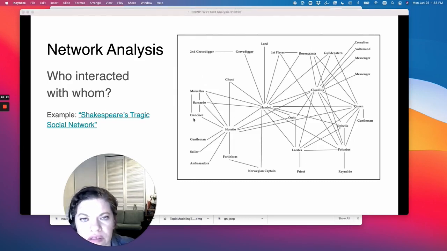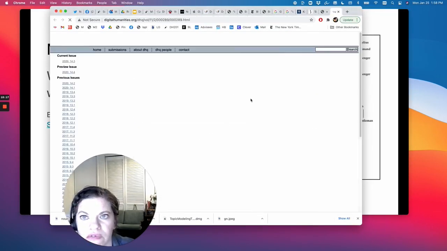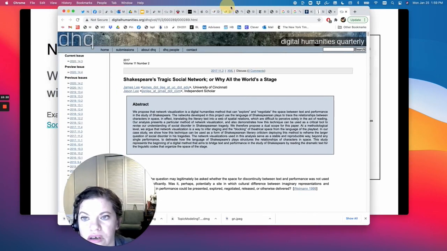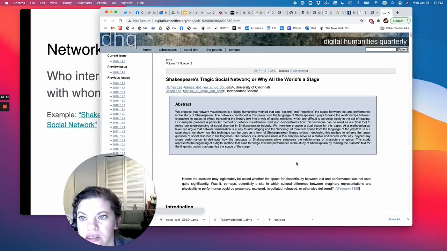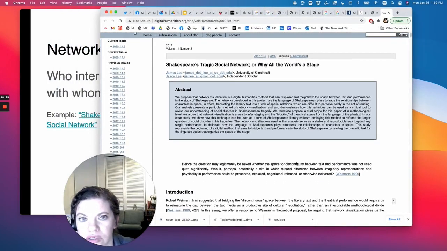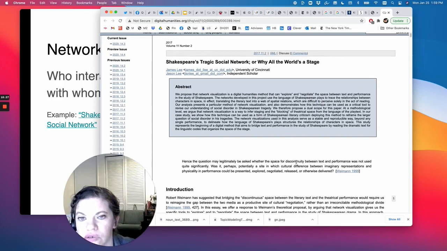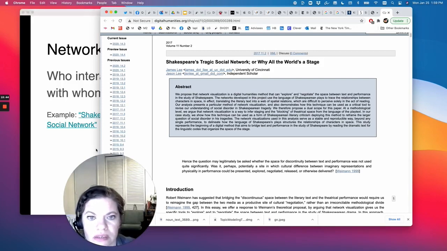But other scholars have used network analysis in more interesting and subtle ways. For example, the scholar James Lee has used it to show how space and social disorder can be visualized using network analyses and traced through Shakespeare's works in interesting and provocative ways. So James Lee's work is always, I think, really interesting to look at because he uses text analysis in, to me, really unexpected ways.